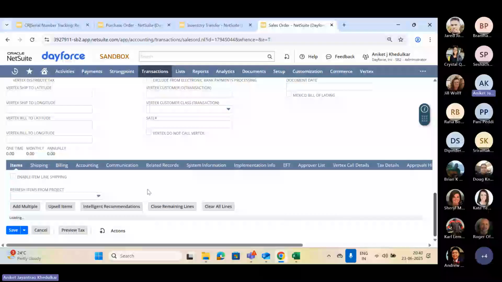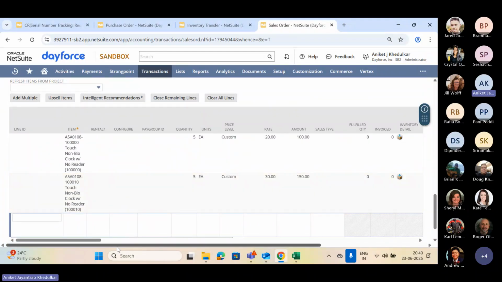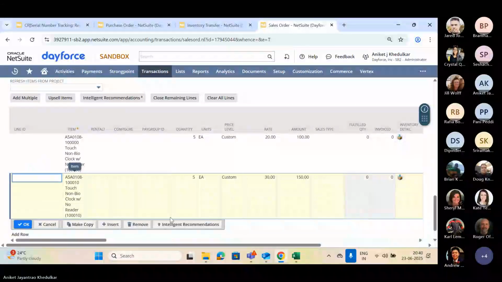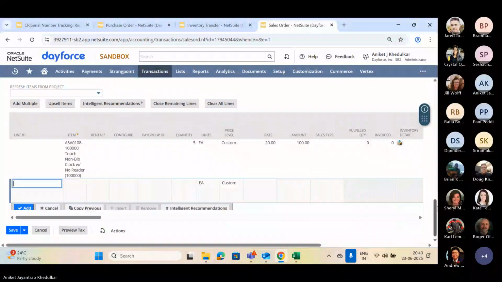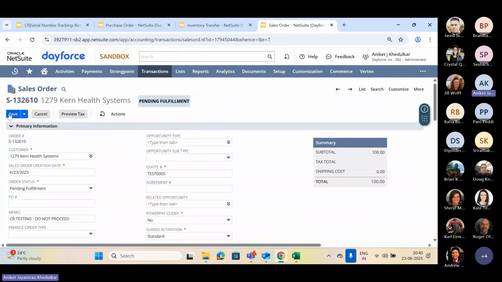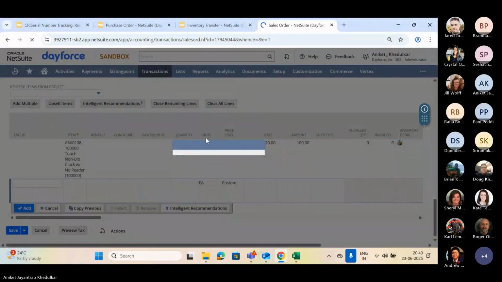And on the line level, out of the 10 quantities, I want to sell 5 quantities. So I remove the other item. On this same item, which we received from quarantine into stock, I am going to sell from a sales order. Okay, I've added the rate and the amount. So once we do that, I click on save. The serial numbers we'll add on the item fulfillment.